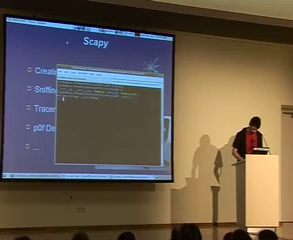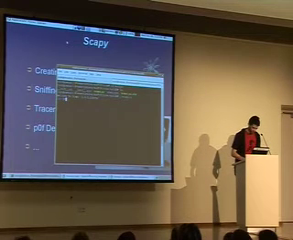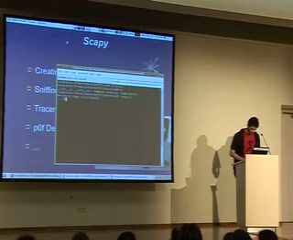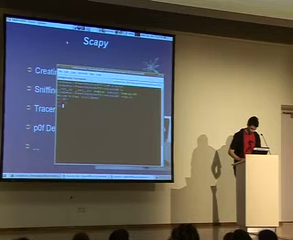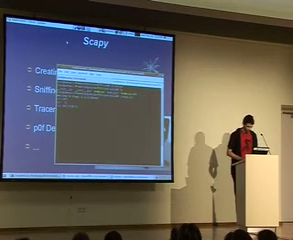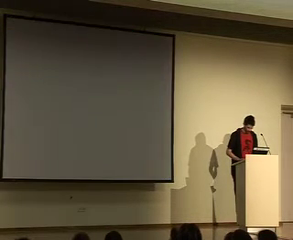Okay, so I'm just going to construct an IP packet, put some TCP payload in it.